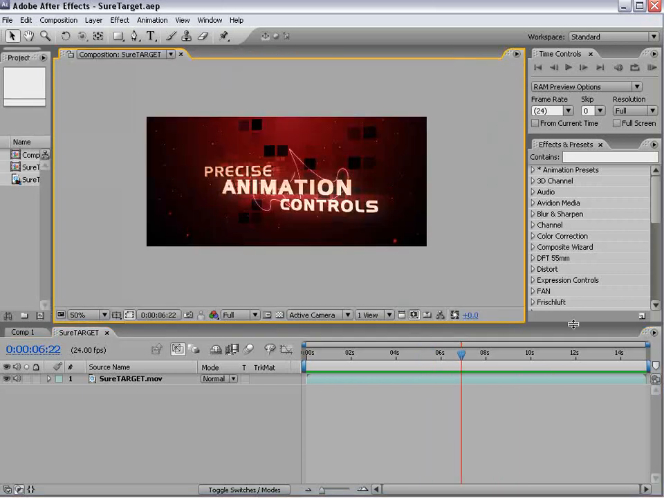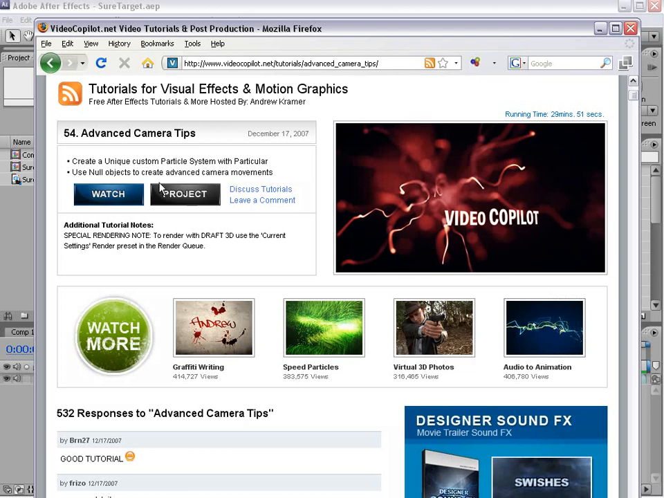Okay, now I recommend you check out the Video Copilot Advanced Camera Tips tutorial. Now, this shows a really good setup for creating cool animations inside of After Effects. Now, it's important to understand the principles of this type of animation, so if you're working on a project in the future, you'll know what the limitations are of the Sure Target tool and what you can achieve with manual controls in After Effects. So check that one out, and also check out the speed particles. That one's pretty good too.